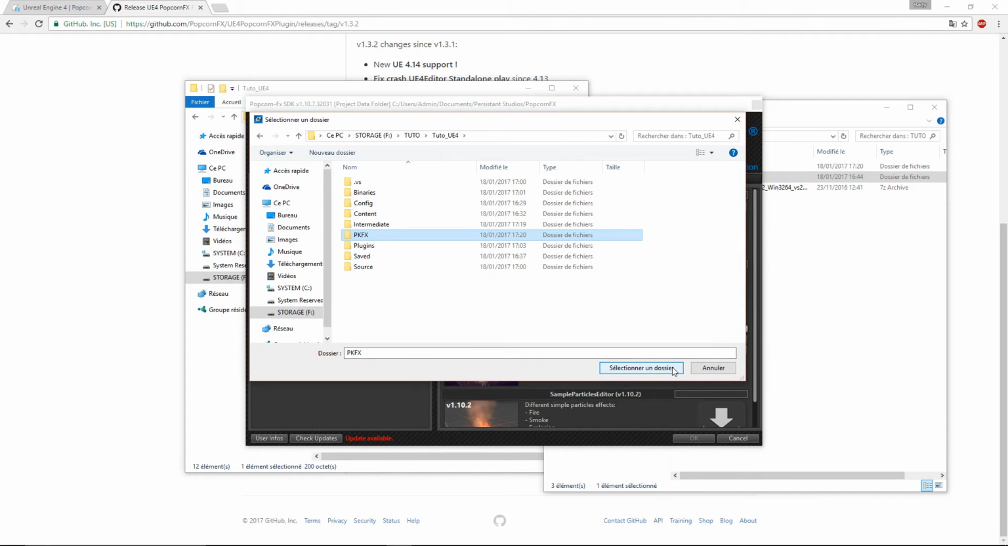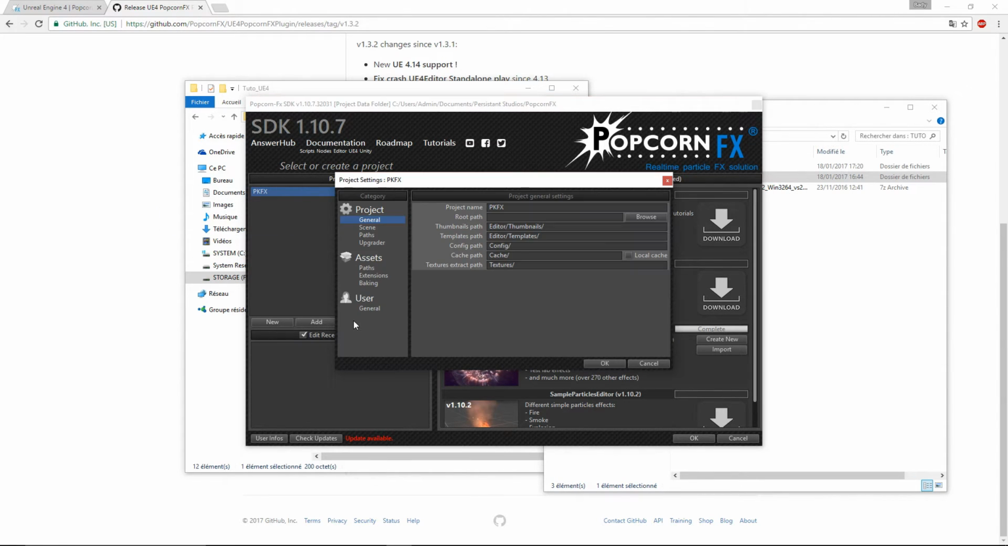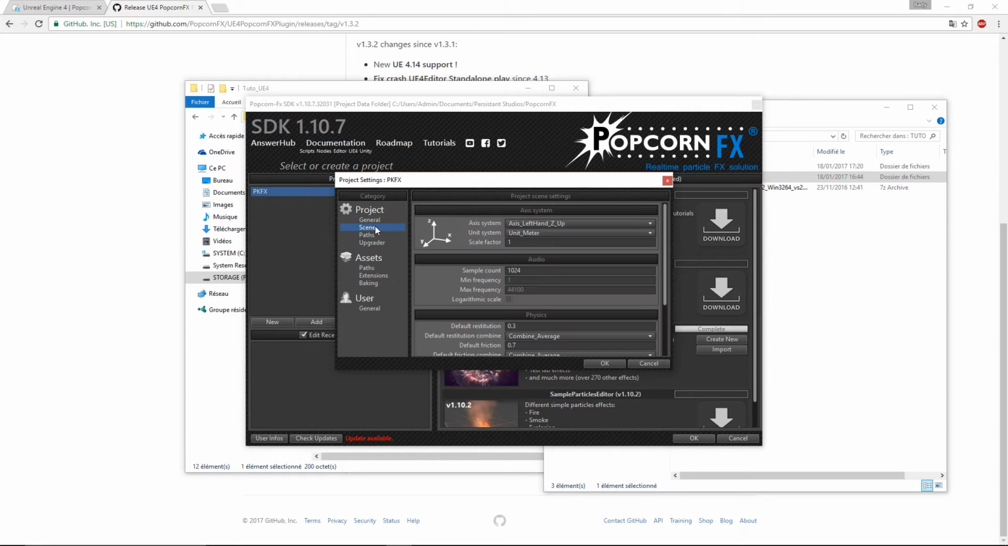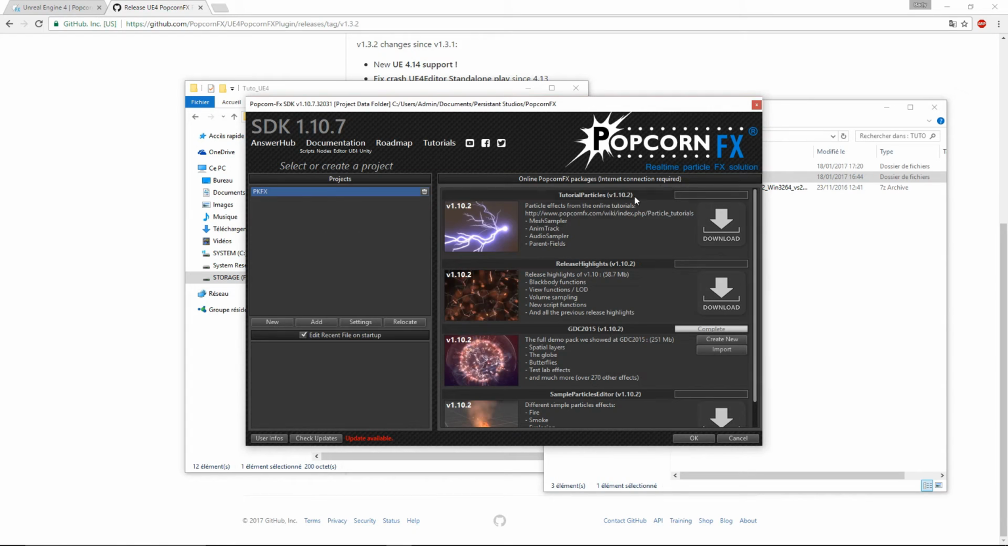If you want to use a project that already exists, you should verify the PopcornFX project settings. The scene settings depend on the type of project we're working on. For example, in UE project, you should always have axis system set to axis left hand 0, and the default friction is set to 0.7 and the default restitution set to 0.3.